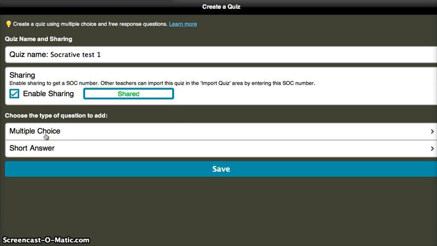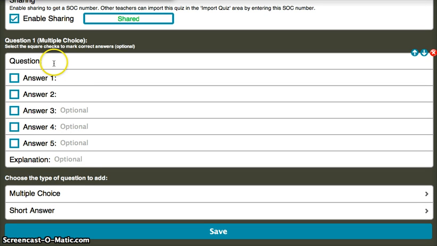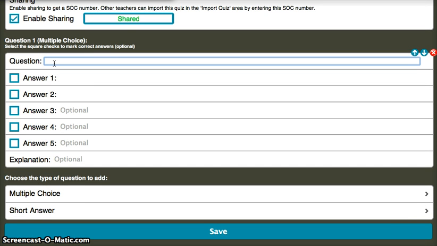You can add either multiple choice questions or short answer questions. This website is nice because you can use both in the same quiz. You don't have to have all multiple choice or all short answer. So we'll start with adding a multiple choice question. And we're going to insert our question next to where it says question up here. Our first question will be, what is your favorite color?